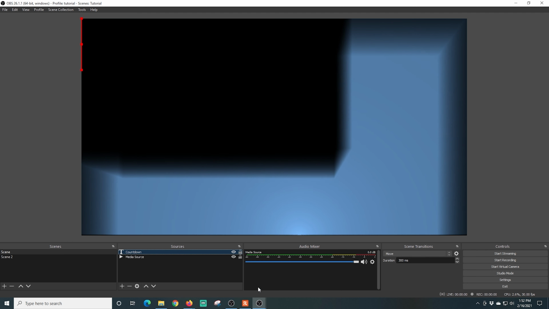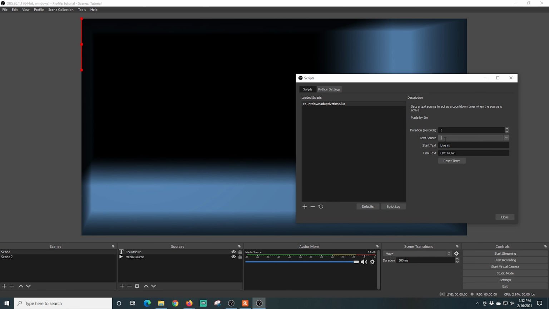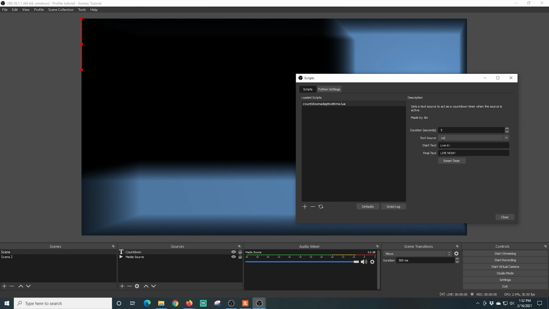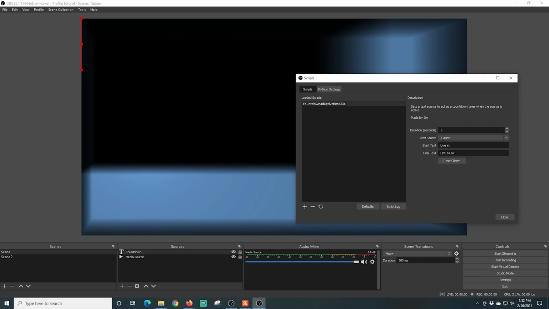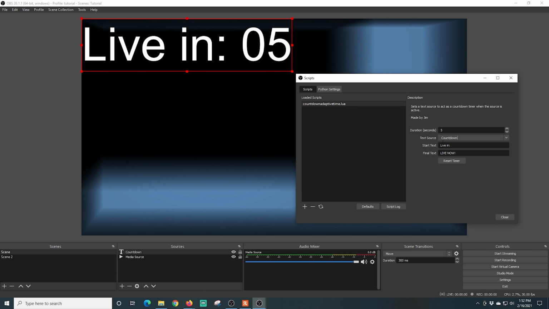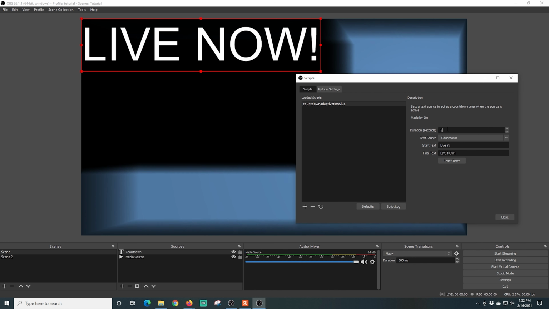The next thing I'm going to do is go over into my scripts again, and I'm going to put in the text source. Now keep in mind that this is case sensitive, so since I spelled countdown with a capital C, I'm going to have to spell it with a capital C over here as well. And once I type that in, you can see our countdown timer shows up. Currently it's only 5 seconds.